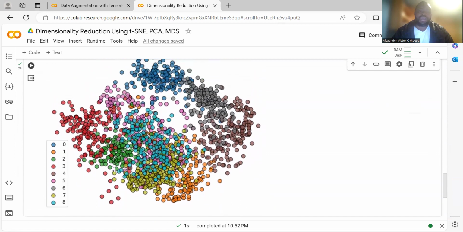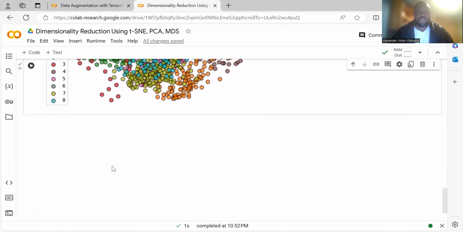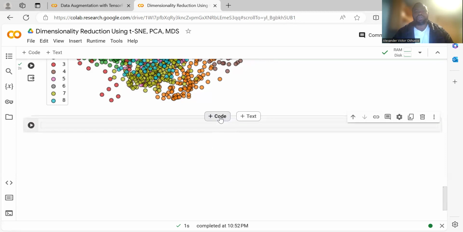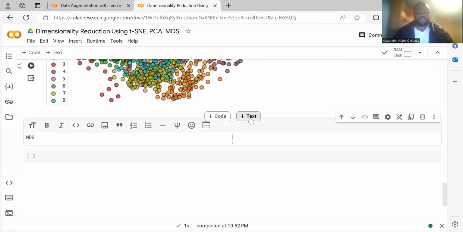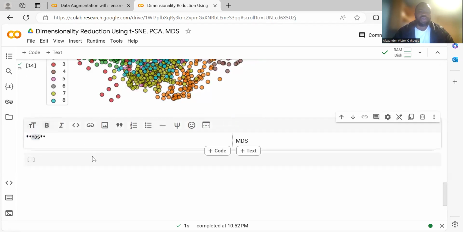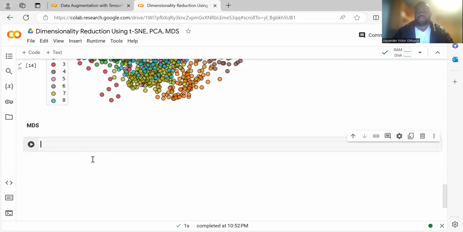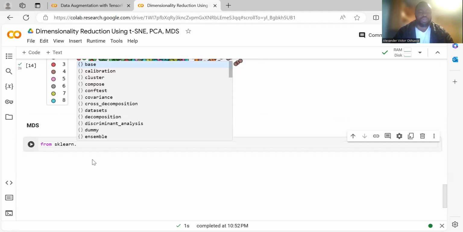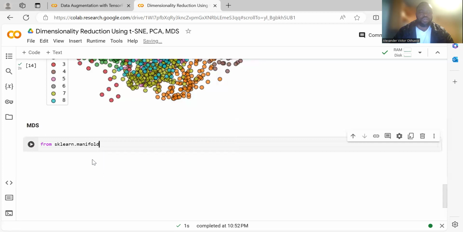So this shows that the t-SNE kind of outperformed the PCA dimensionality reduction approach. Now, we want to also move on and compare all of those two with the multi-dimensional scaling approach. For the multi-dimensional scaling approach, just like the t-SNE and the PCA approach, we can also import its procedure from scikit-learn.